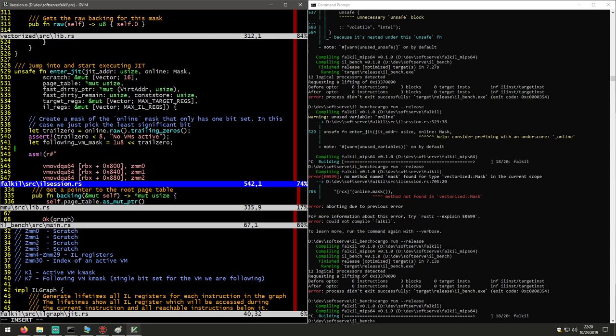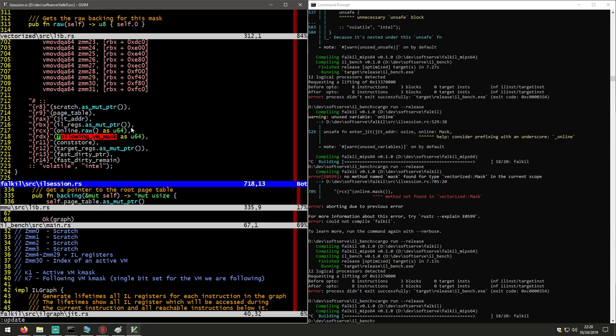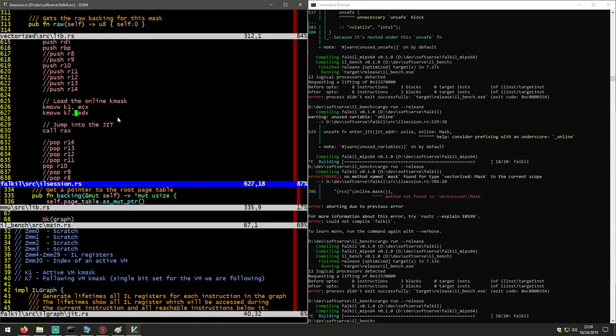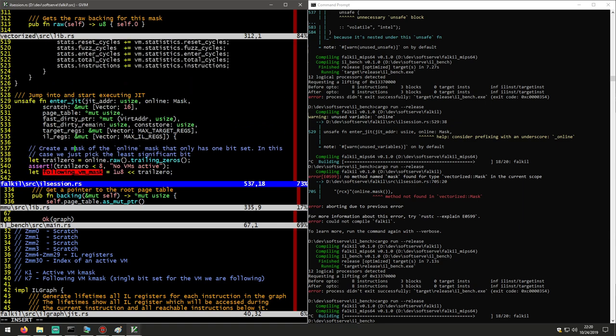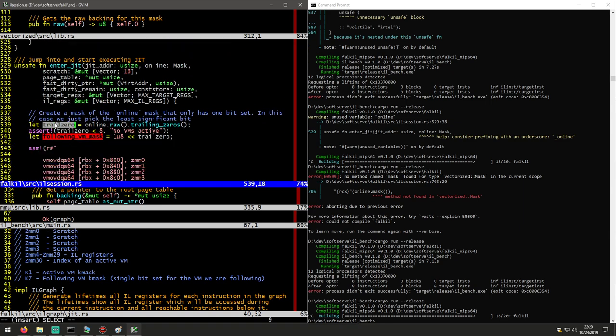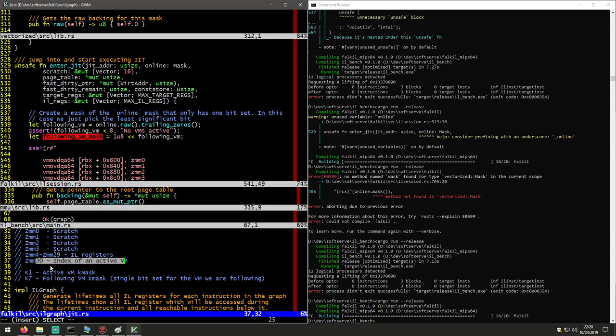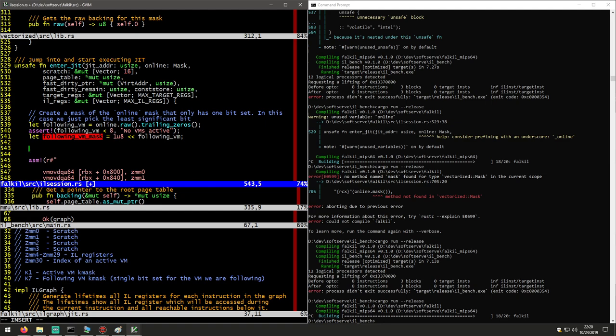Fantastic. Okay, following VM mask, 1u8 shifted to the left. Assert that trail0 is less than 8, that means we could shift up to 7. Shifting by 7 is fine. Then we go down to RDX, and we load that up into K7. And this trail0 is actually going to be the following VM. We're going to put the following VM there, and that's the index, because if we look at this one, the index of an active VM has to be stored in ZMM30.